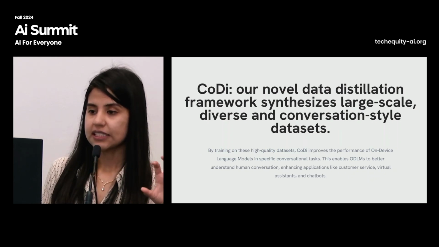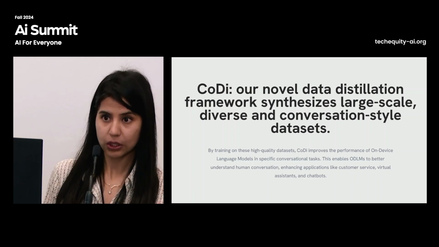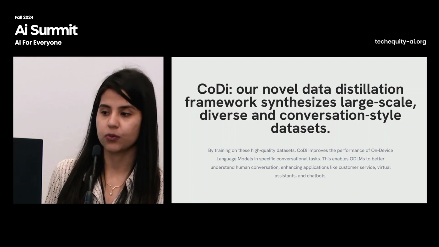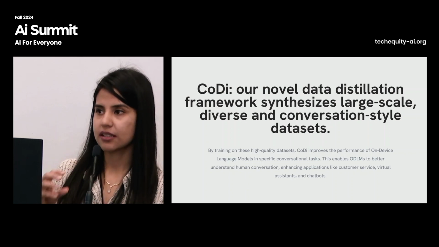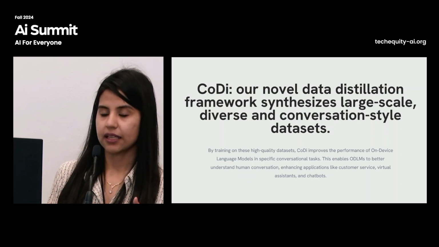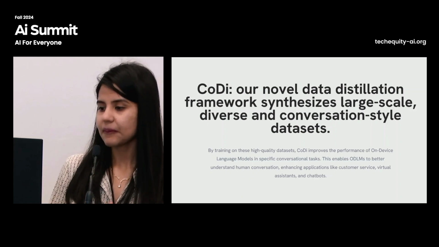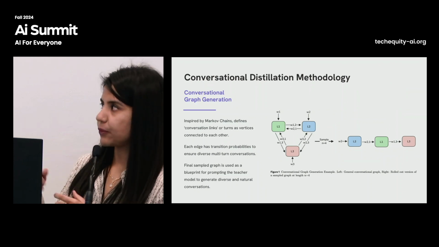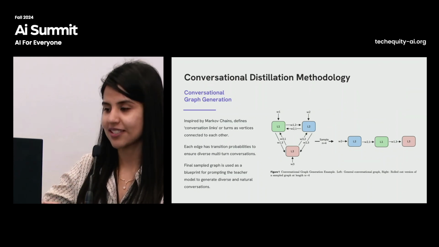To make sure that all of these requirements are met, we present our framework called CoDi, which is short for conversational distillation. This framework is able to synthesize these conversational style data sets on a large scale, make sure that they're diverse, and they're also steerable. This is how the framework looks. It looks a little complicated, but it's very easy to understand.